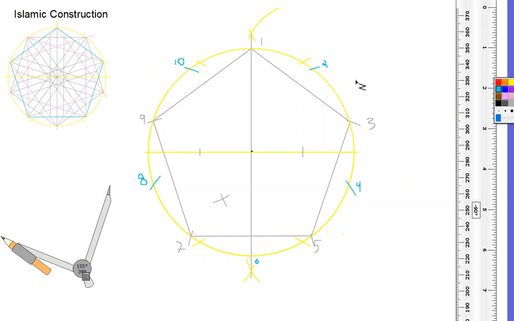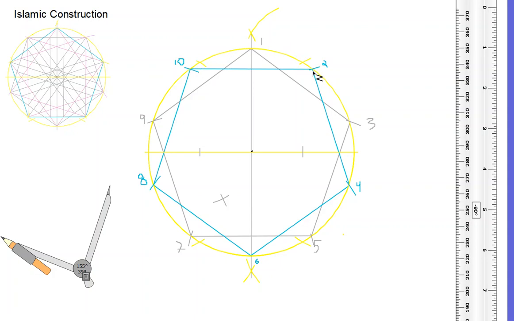For my second pentagon, I'm going to connect the even numbers. So we'll go from 2 to 4, 4 to 6, 6 to 8, 8 to 10, and then 10 back to 2. So we have one pentagon facing up, one pentagon facing down. Excellent. Now clearly we need more construction lines.